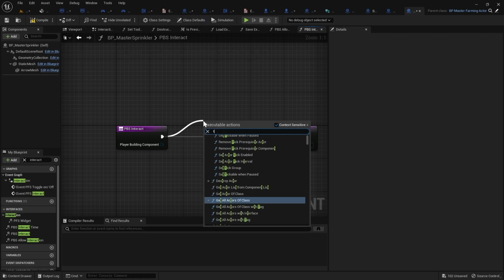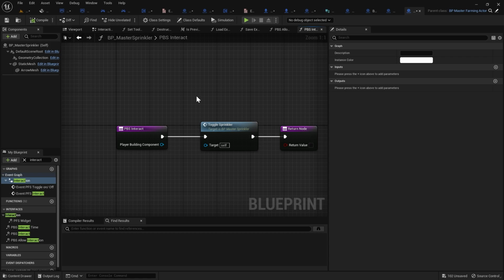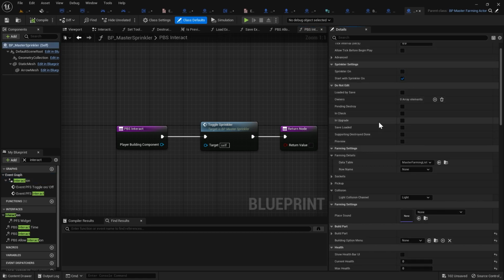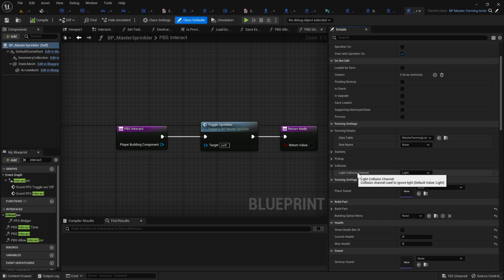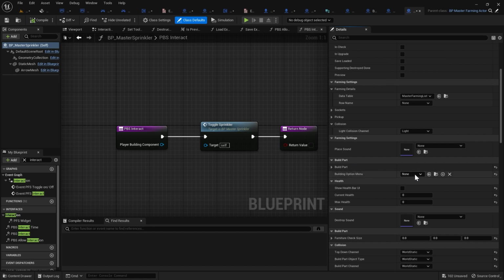Then we're going to drag out and do toggle sprinkler like that and compile. And again, we're going to go to class defaults and we're going to check the settings here. So just scrolling down, we can find the light collision setting needs to be set to light. So it is. Here we can set the building option menu. So we'll select building options.